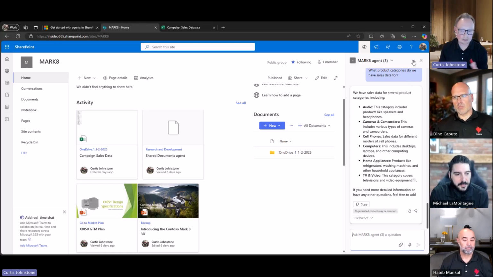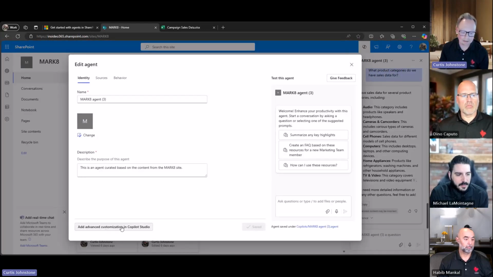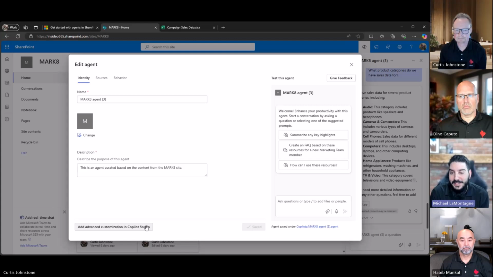Like Dino mentioned too, I'm looking forward to this functionality getting lit up, the advanced customization in Copilot Studio. The true spirit of an agent is it can autonomously take action. So I believe you'll be able to customize these in the future to do specific things, reach out to people, take actions based on the content, which would be pretty exciting. Create a new statement of work based on maybe your templates in SharePoint or something like that.